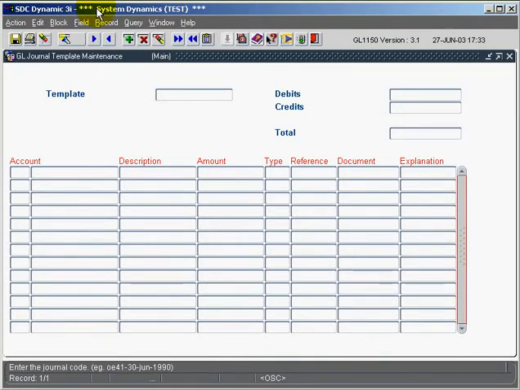This is a tutorial on the Journal Template Maintenance screen GL1150. Templates that are set up in this screen are used in the General Journal Entry screen GL1100 when you're entering manual journals into the system. By setting up templates for journals that are reoccurring or journals that are particularly long that you'd be using more than once, you're going to save time when you're manually entering your journals in the manual journal entry screen.